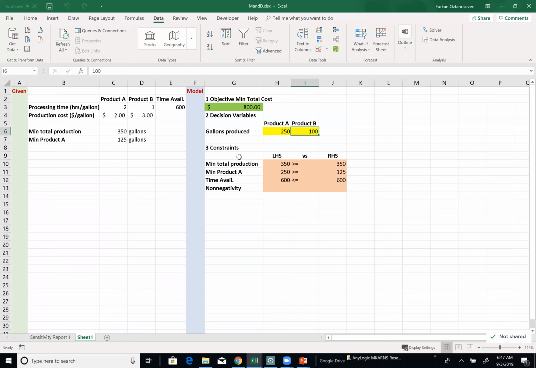And let's see whether this is a feasible solution. All right. So the first constraint, I produce 350, which is greater than or equal to the minimum requirement. I produce 250 gallons of A, which is greater than the requirement. I use all my time available, 600, which is less than or equal to 600. So this is a feasible solution. Specifically, this is the optimal solution, or the best solution, for this model.